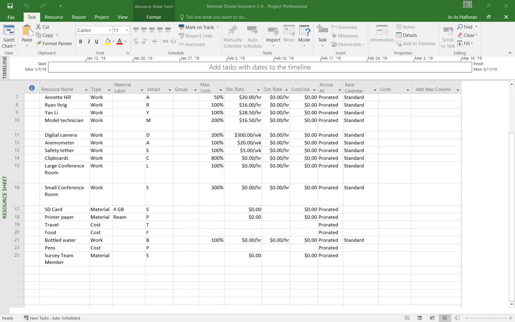So what we're going to do here is go into the project and correct the problems with the project schedule before distributing it out to the team. One of the things that you need to understand first about project resources is that there are three different types of project resources: work resources, material resources, or cost resources.